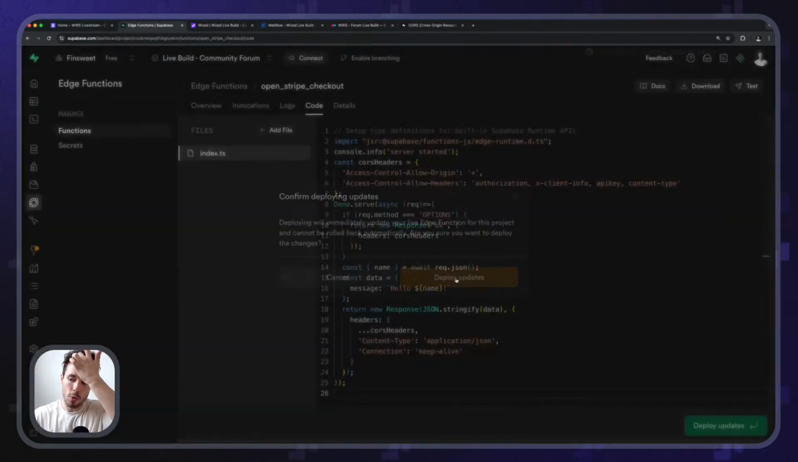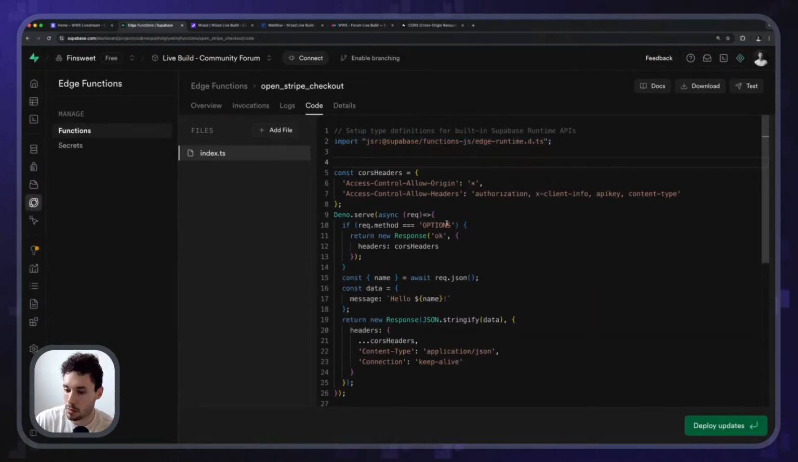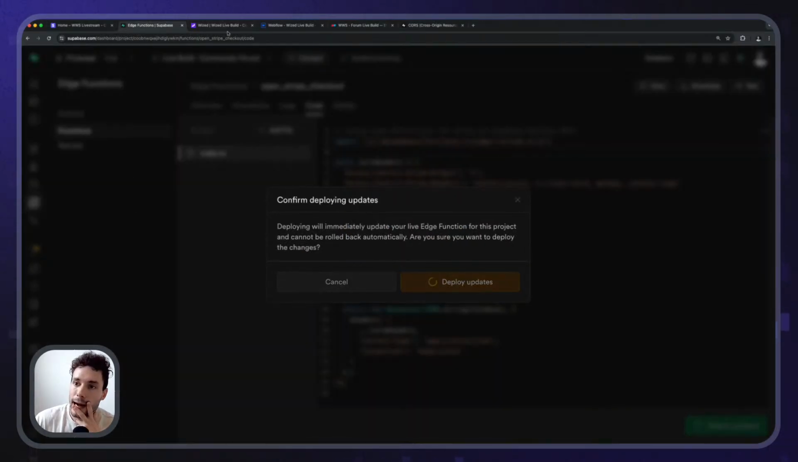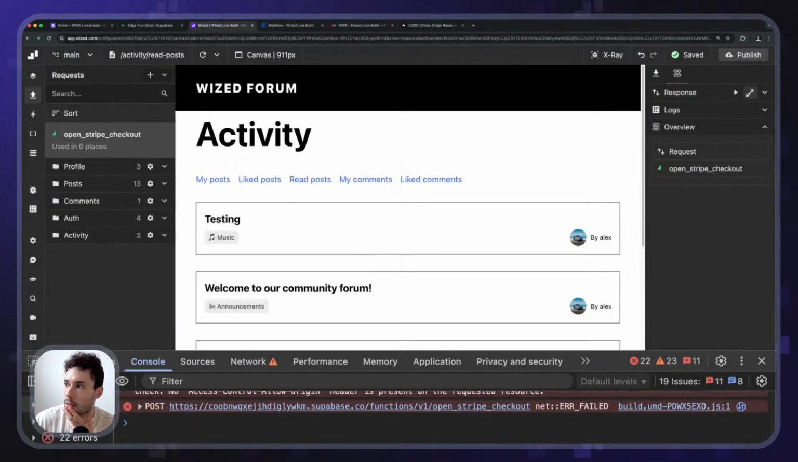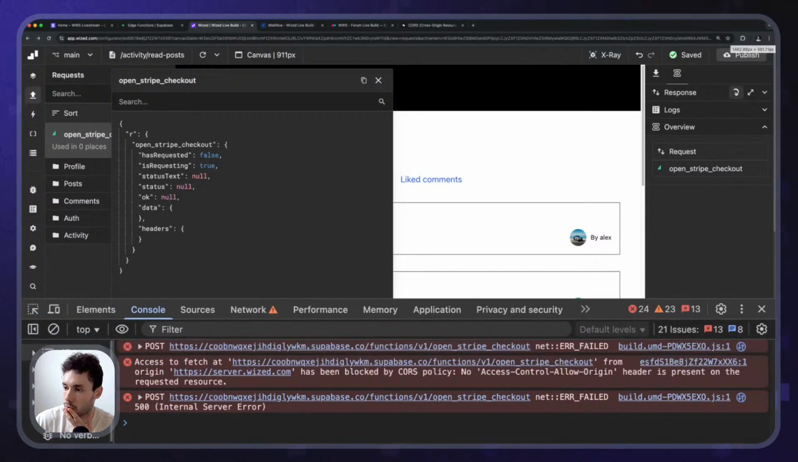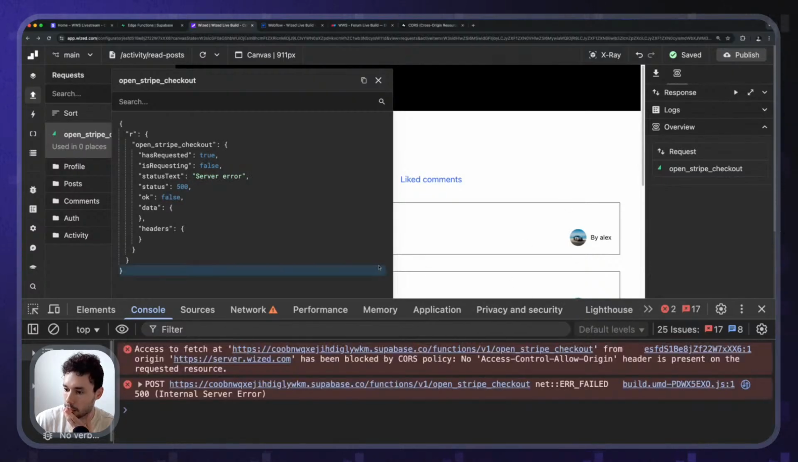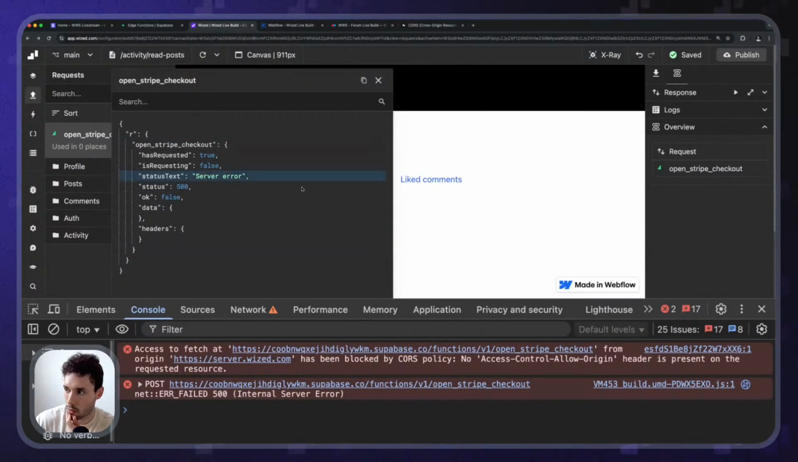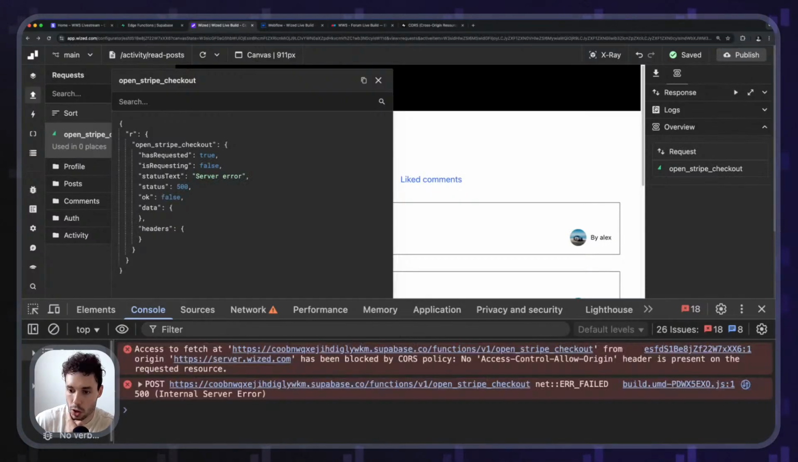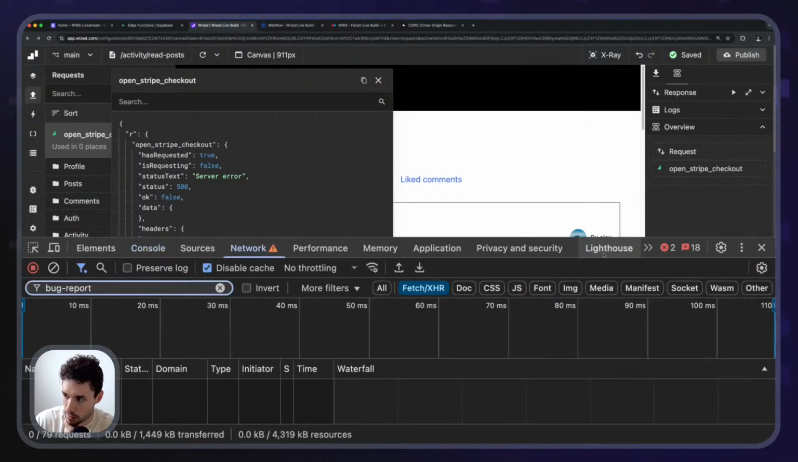That's it. So if we deploy this and we did it right, I think that we did it right. Let's get rid of that console log. I think that now we should be able to call this without having issues. Let's see. All right, we're still having some issues, but we will fix them and then we'll start building the logic. Access to fetch has been blocked by CORS policy. So we're still getting these.